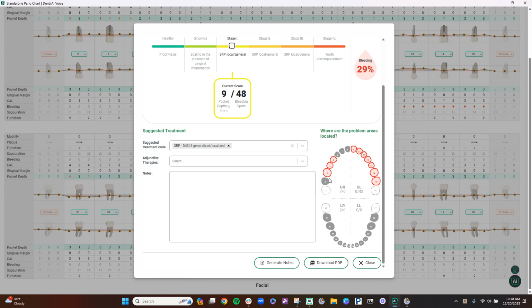For the patient, it does give them areas of concern. The dotted teeth are areas or teeth that are missing. Red areas are areas of concern, and then the filled in gray spots are spots that are fine. And then for each quadrant, it will give you pocket depths greater than 4 millimeters over the bleeding spots.